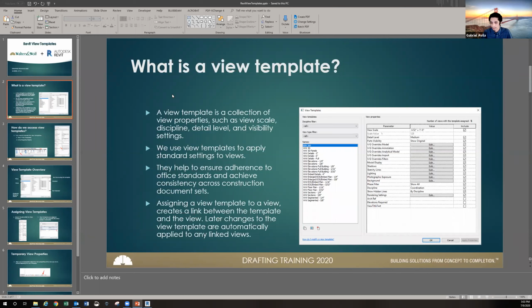One good thing about it is if you assign a view template to a view, it creates kind of a link to that view. So if you adjust some of the settings in the view template later on, it's going to automatically apply to all the views that are assigned to that template. So it's one of the benefits of it. You don't have to adjust every single visibility setting for every single view. If they're all set, they all get updated automatically. Make sense? Yep. All right.